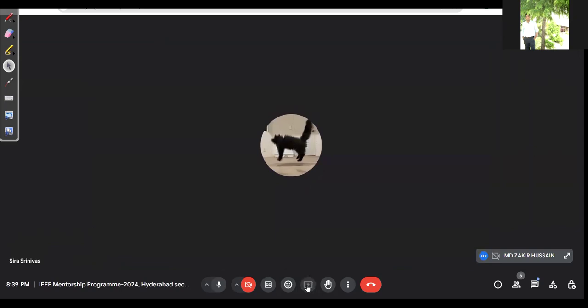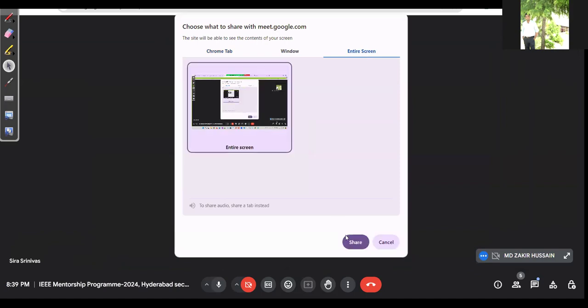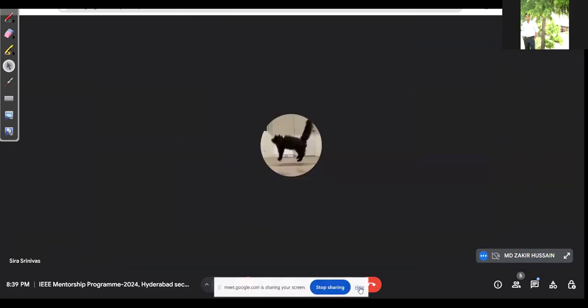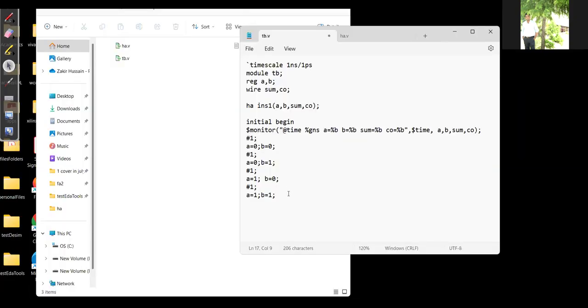Okay, I am going to present mode now. Again, go to the entire screen, select this, share. Are you able to see my screen now? Yes, sir. So after this, again, I am giving hash one and then dollar stop. Dollar stop is a system task which stops the simulation. So then end module.